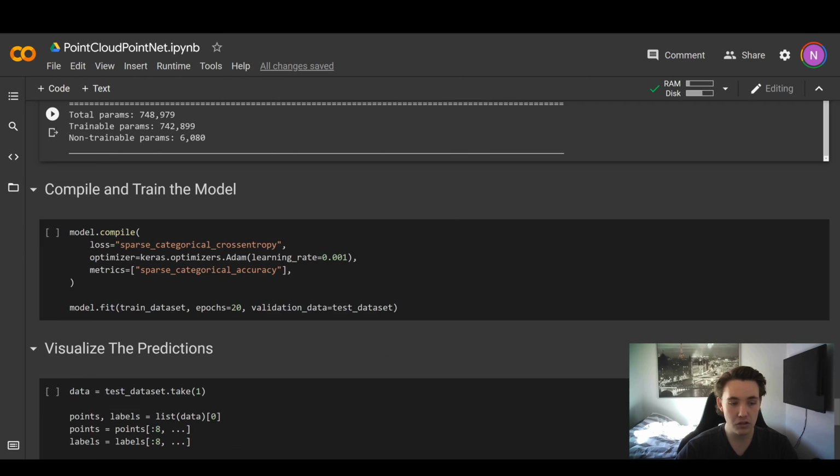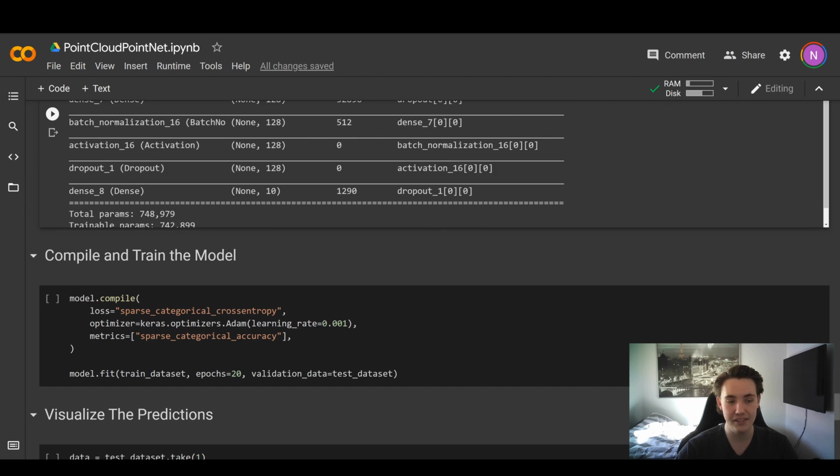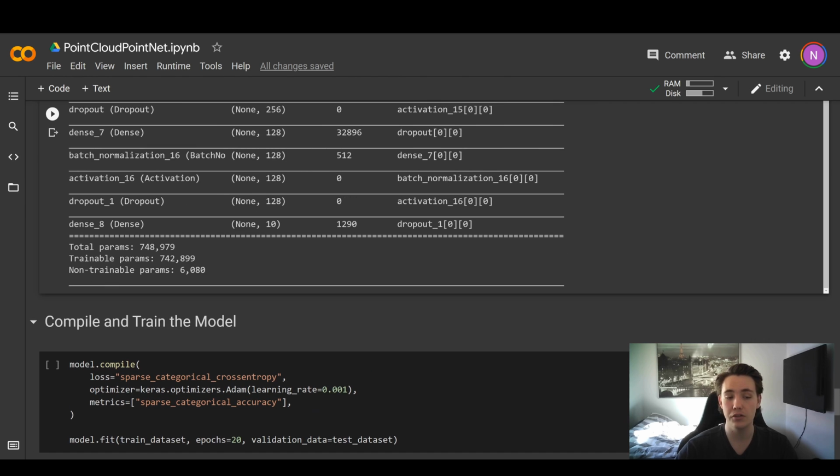So if we scroll down to the bottom, we can see that we have a total of 742,000 trainable parameters, and we have 6,000 non-trainable parameters, which come from the regularization that we have created. So we have now created our convolutional neural network that we're going to train on. We train it on the data set that we already loaded in and processed.